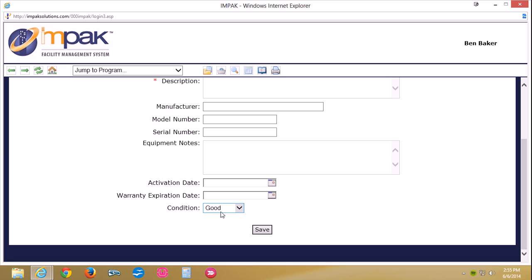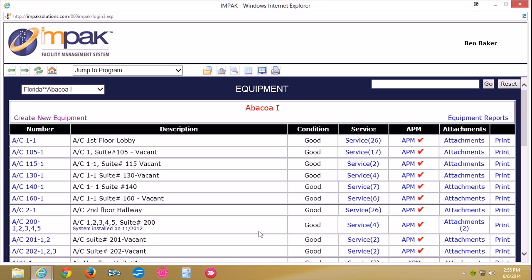All conditions by default are set to good. Once we have all the information filled out, we'll hit Save. The next part is creating a job plan now. A job plan is a set of instructions that tells IMPAK how to automatically generate your preventative maintenance work orders. Preventative maintenance work orders are generated by IMPAK on a scheduled frequency.